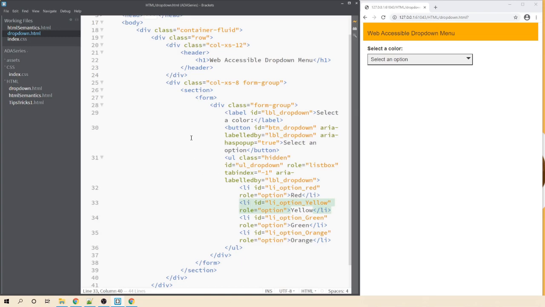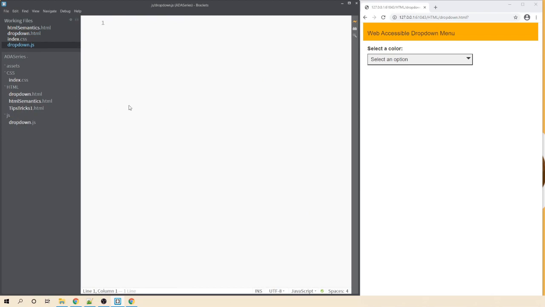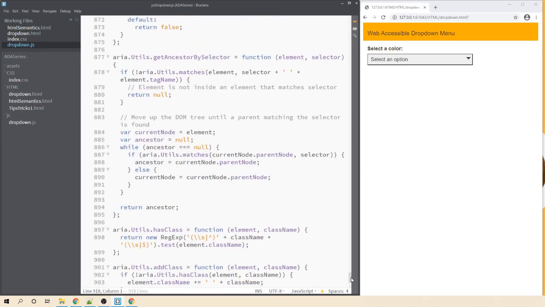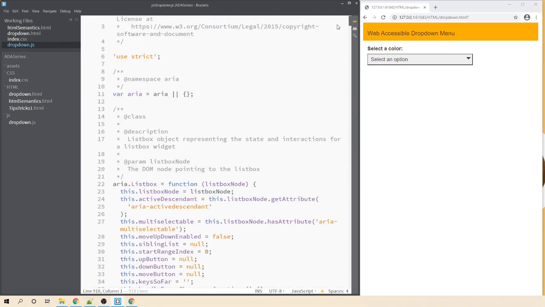To keep things simple, we'll not be covering the JavaScript part here. I'll refer to the link that I have used for the JavaScript library. Let's simply add another folder. We'll say JS, and that JS can hold our dropdown related JavaScript. So we have our dropdown. I have copied the content from the link that I'll be using for this demo. I'll refer the link in our description.